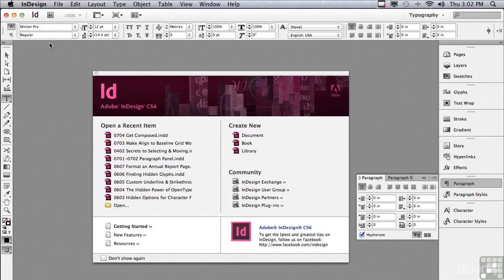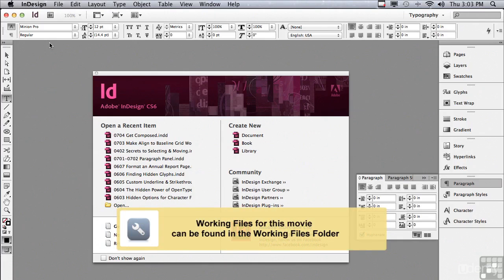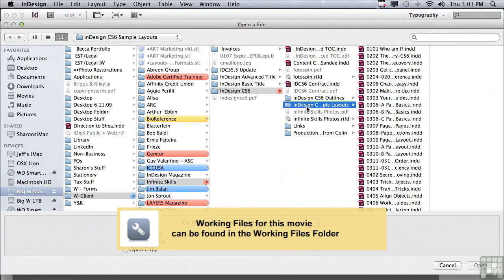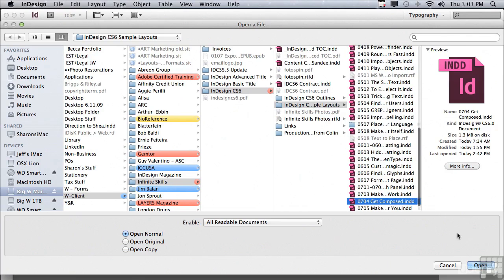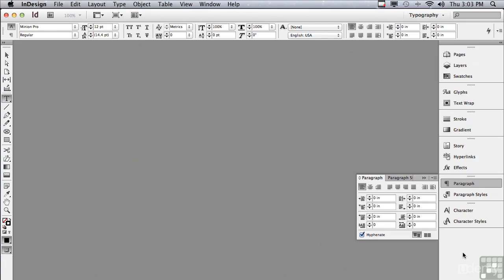In this lesson, we're going to continue to discuss paragraph formatting. If you'd like to follow along, go into the File menu to Open. And in the Sample Files folder, scroll down to 0704, Get Composed, and just click Open.